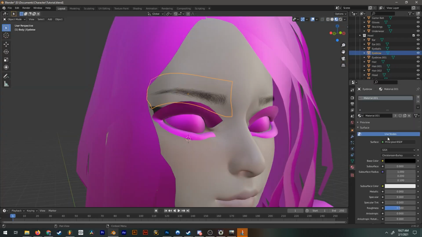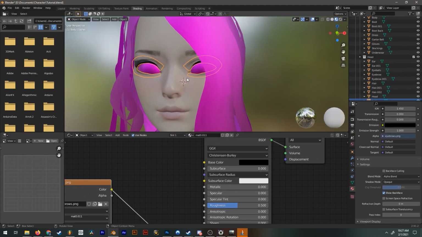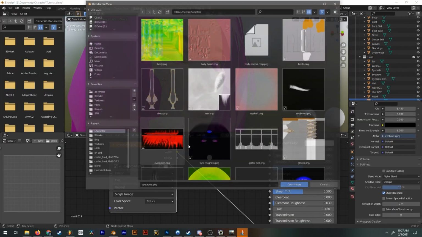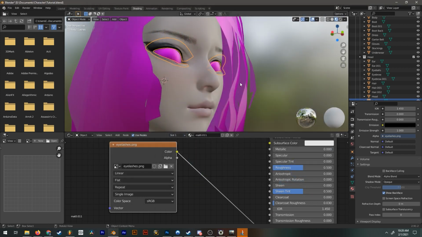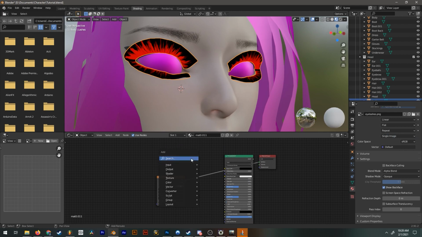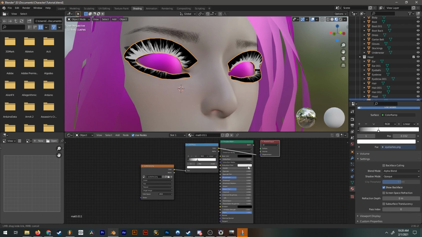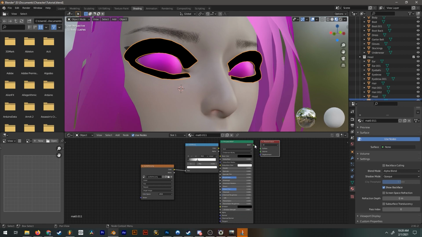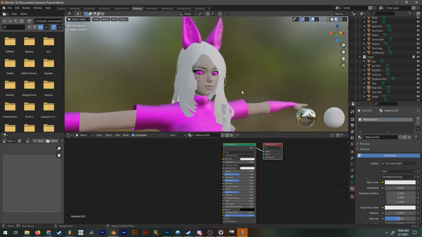The eyelashes are the same thing, so you can just copy this material, paste it here. Then instead of eyebrows, you just want to select your eyelashes. And then, as you can see here, the eyelashes are red, so I can just make that a color ramp node. The white all the way down.